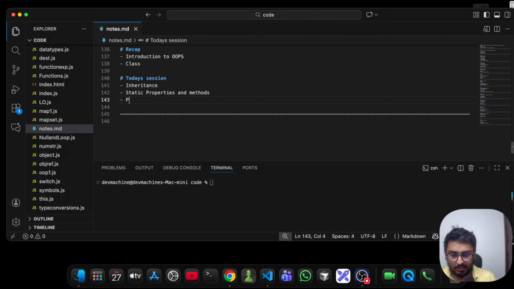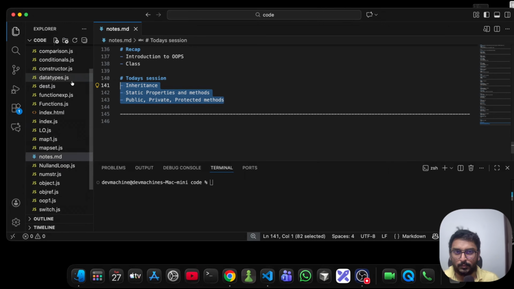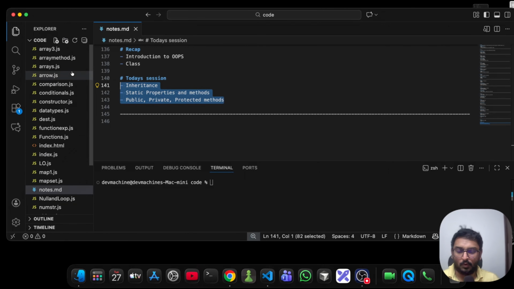And also let's try to understand private, public, and protected methods or properties, the visibility. Let's try to understand these three important things that are present in OOPs. Once you get a good grasp on these respective things, then we are done with the concept of OOPs altogether. So without any further delay, let's go ahead.